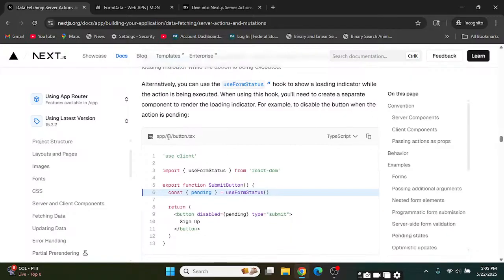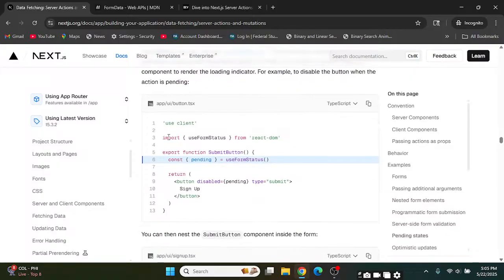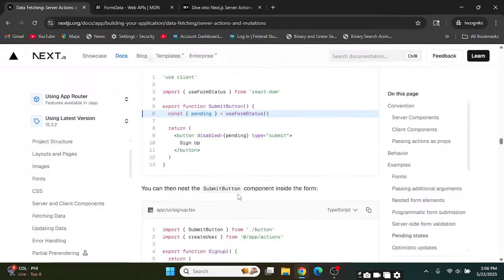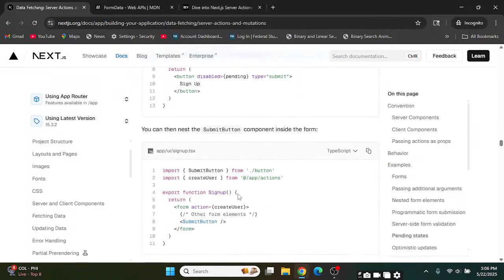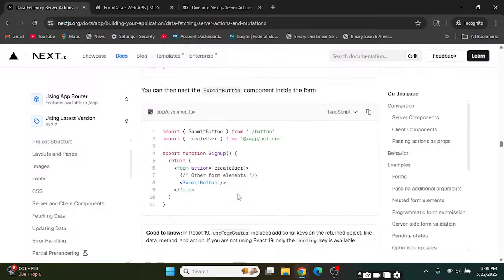So here we have app UI button.tsx. You'll mark that file as use client, import the use form status from React DOM, and inside of the button, you'll want to destructure pending from use form status. And in the return statement, you'll have the button that's being passed in disabled with a pending state and also type of submit. Okay. You can also nest the submit component inside of a form. So that is very convenient.